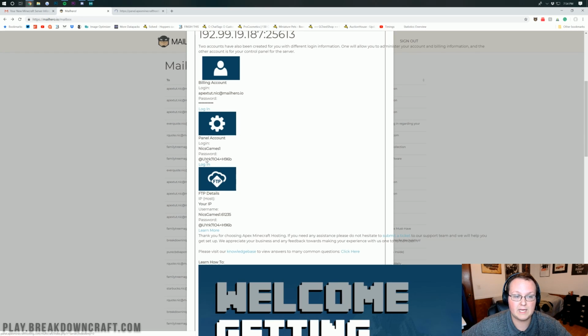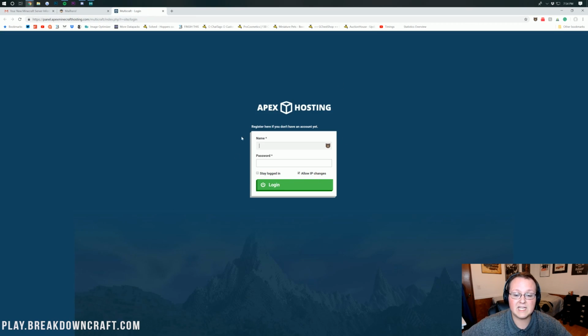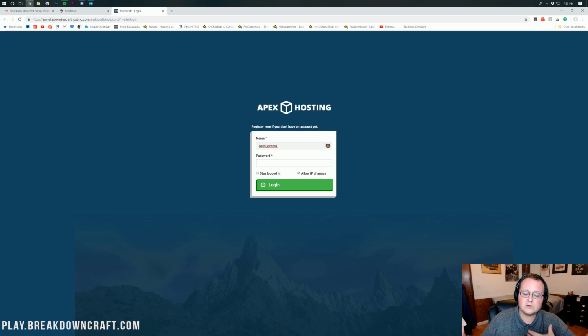So click on the login button under that. On Gmail, where it looks good, it would be this login button. It'll take you off to a page that looks like this. You then want to come back over to the email, copy your login name right there. In my case, NixGames1, which is my username, but there was already a NixGames in their system, so it went ahead and put a 1 at the end of it.